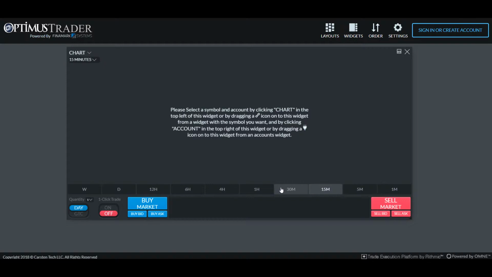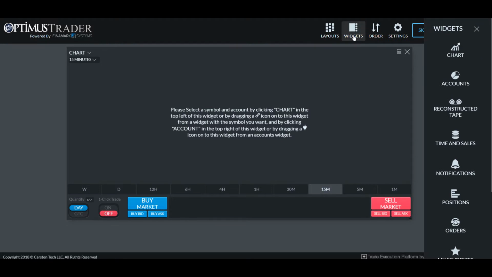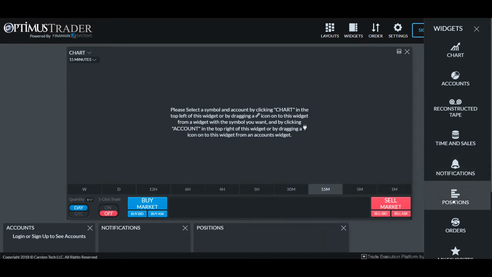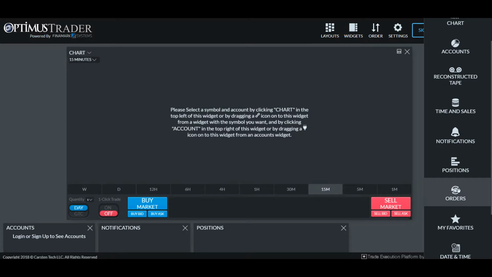Now, when you do have multiple widgets up at a time, this feature definitely comes in more handy, so you can see exactly where the widgets are going to be placed. So let's place a couple more widgets on our platform homepage. Maybe we'll need an accounts widget, a notifications widget, something to track our positions, and maybe something for our orders.